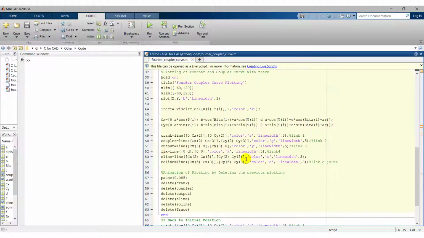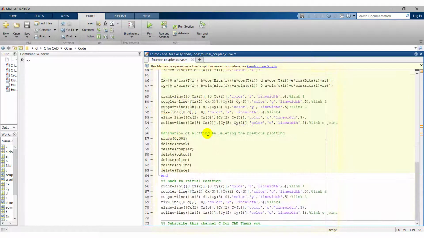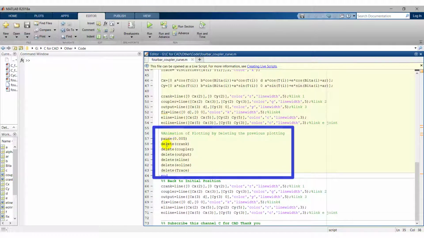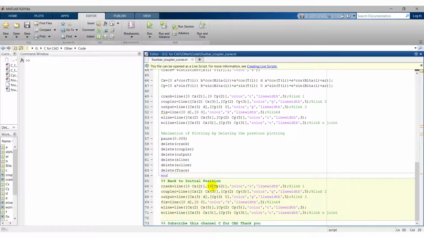Next we see the plotting and animation section. In this section, we have used some MATLAB plotting tools like title, x limit, y limit, plot, line and line width. For the animation of plotting, we have used pause and delete command at the end of the for loop. In the end section, plotting of the initial position of the 4-bar mechanism with the coupler link.